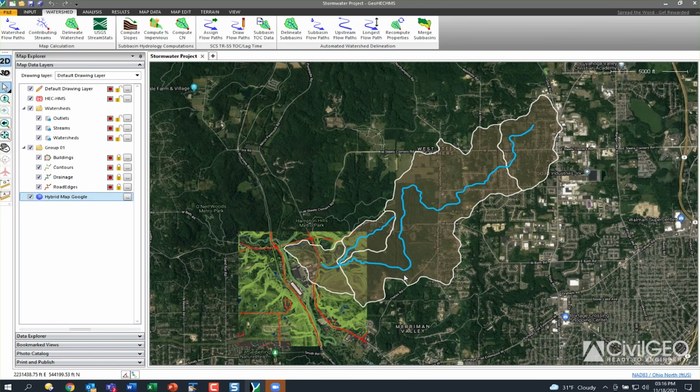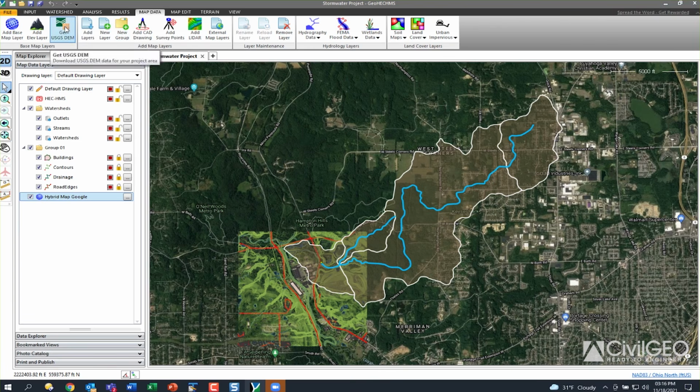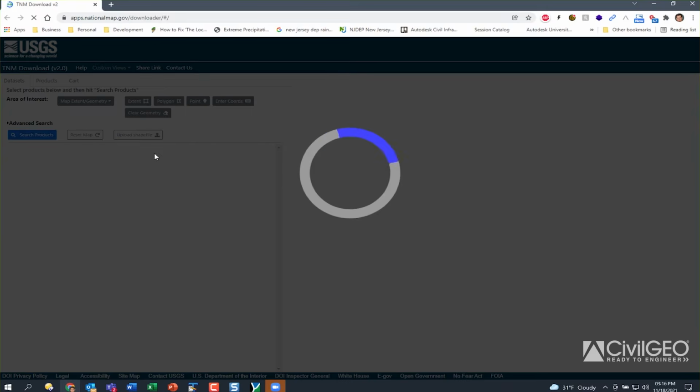Okay, now what I want to do next is go and do a more detailed analysis of that. So I can go over to my map data menu, select get USGS DEM. It'll take me in there.